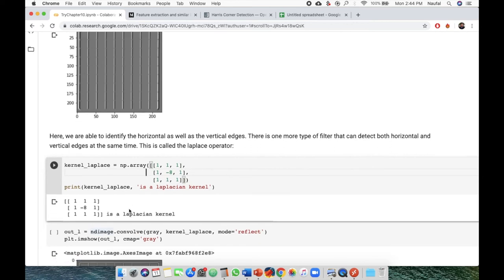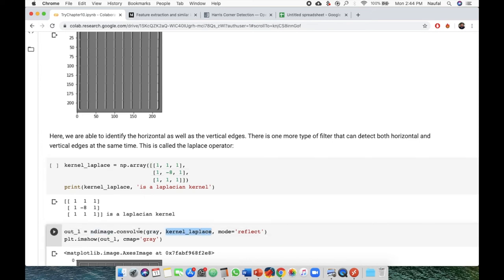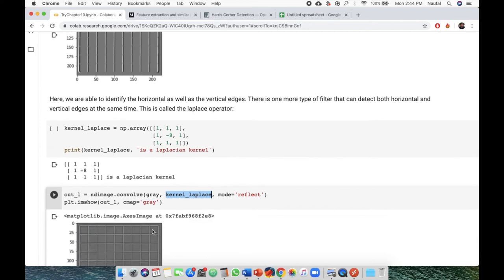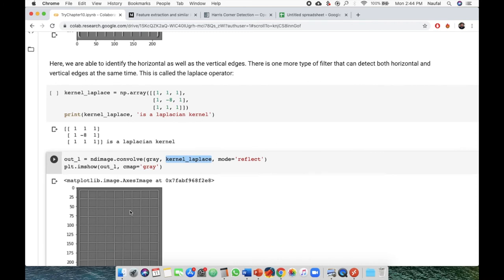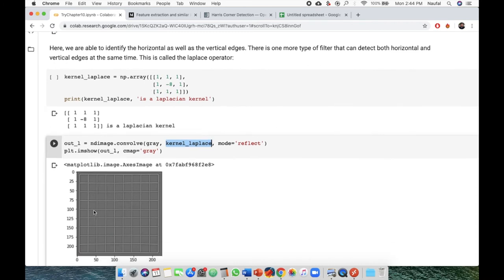Then, same as our previous code, we only change the kernel to the Laplace kernel inside the convolve method. Then we print and show the image. As you can see right here, the horizontal lines and also the vertical lines are detected. So that's the difference between the Sobel operator and the Laplacian operator, or we can say Sobel kernel and Laplacian kernel.